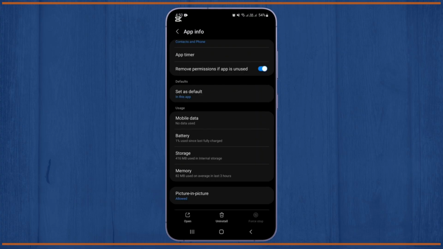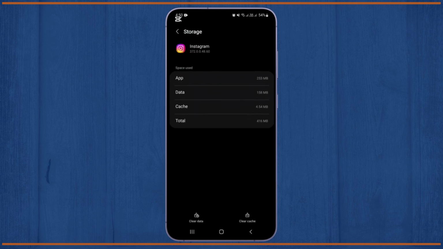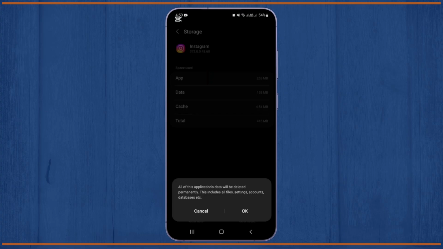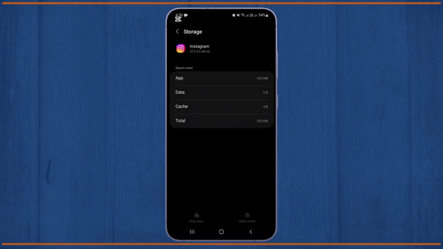Alright, so after you have done this, you will have to go to the Storage option. It will be in the usage section. So simply tap on Storage. And now from here, you'll have to tap on the Clear Data option and then click on OK. Alright, so after you've done this, your problem might be solved now and you can enjoy the latest features that are available in the latest version of Instagram.